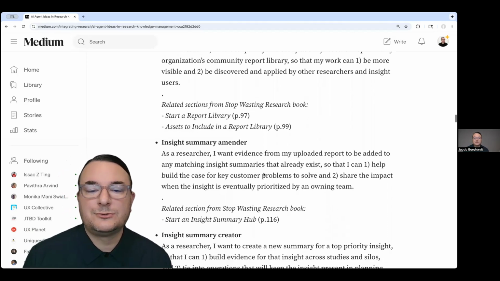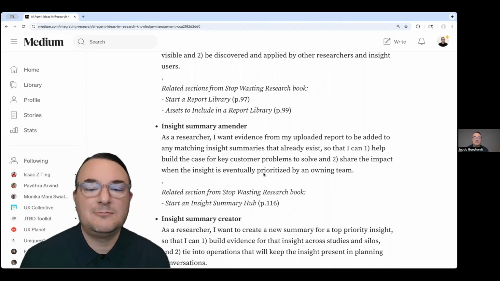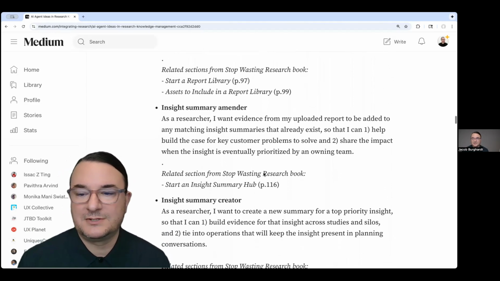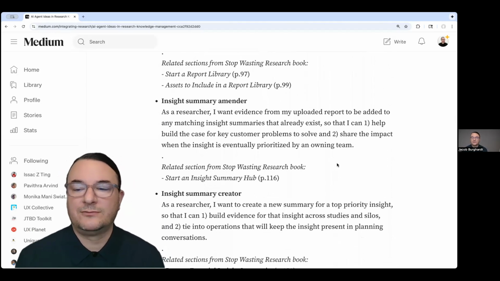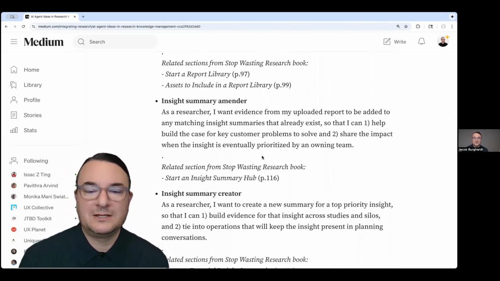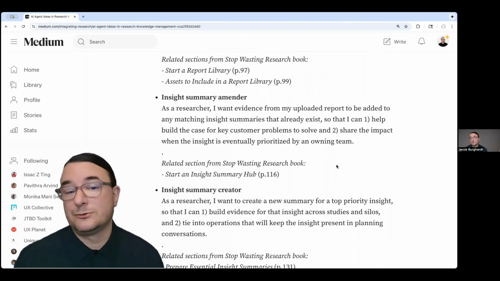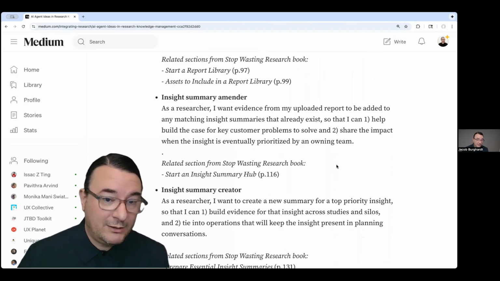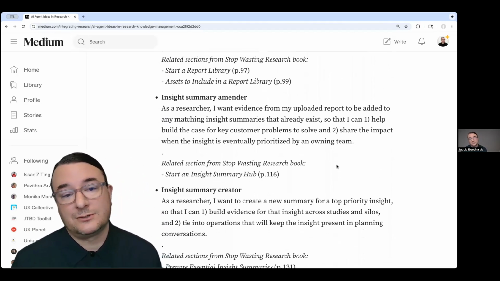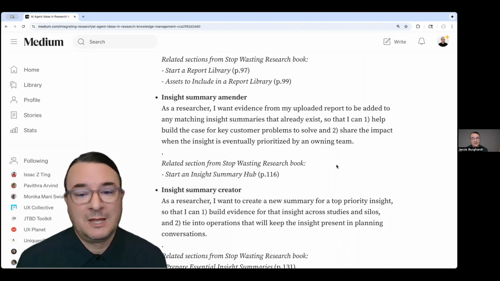And as a researcher, I want evidence from my uploaded report to be added to any matching insight summaries that already exist so that I can help build the case for key customer problems to solve and share the impact when the insight is eventually prioritized by an owning team. So if different researchers are adding to the same insight summary, when it eventually becomes a win, all those research contributors get to share in that win. That's the benefit in contributing into communities like this.